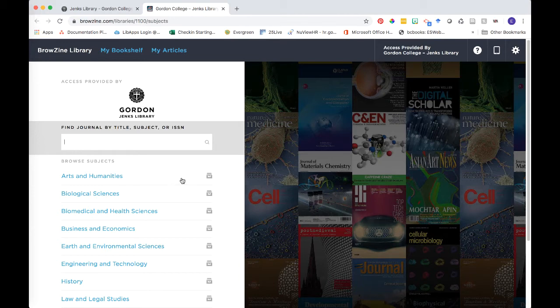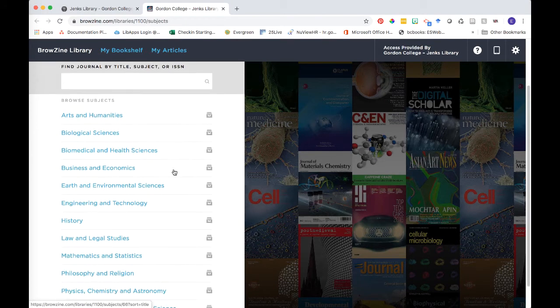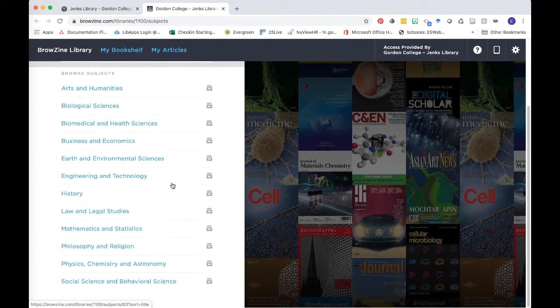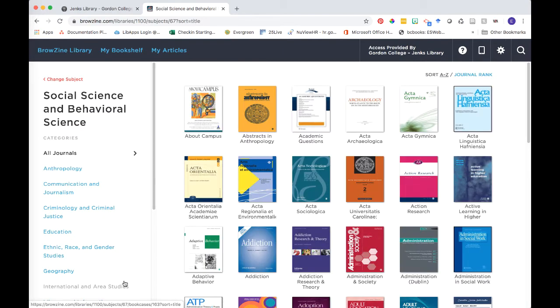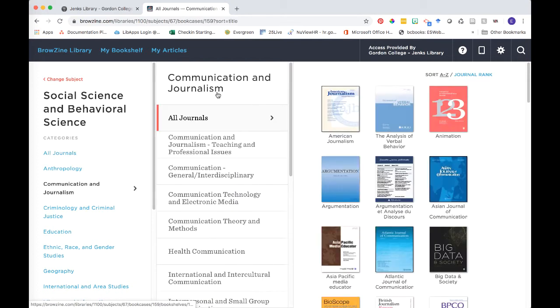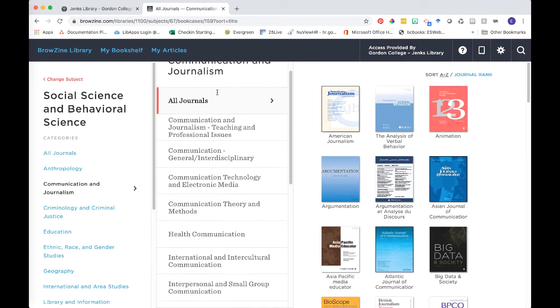So if you're not sure what journals to look for or which ones yet, you can come over here and you can browse by subject area. So communication and fine arts live under the social science and behavioral science subject area. So you can come in there and then click on communications and journalism and get a further subject breakdown of major communication journals that we have available.